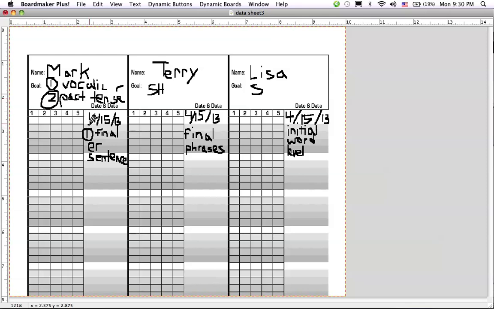And then when I get ready to work on that goal, I write the number of the goal, and then I circle it. So for each student, I've written the date at the start of the column, and then I've written what level and what position of their articulation goal that they're working on. So I'm going to give you a quick sample of how I would take data on this, and then I'll show you how to tabulate it really quickly.